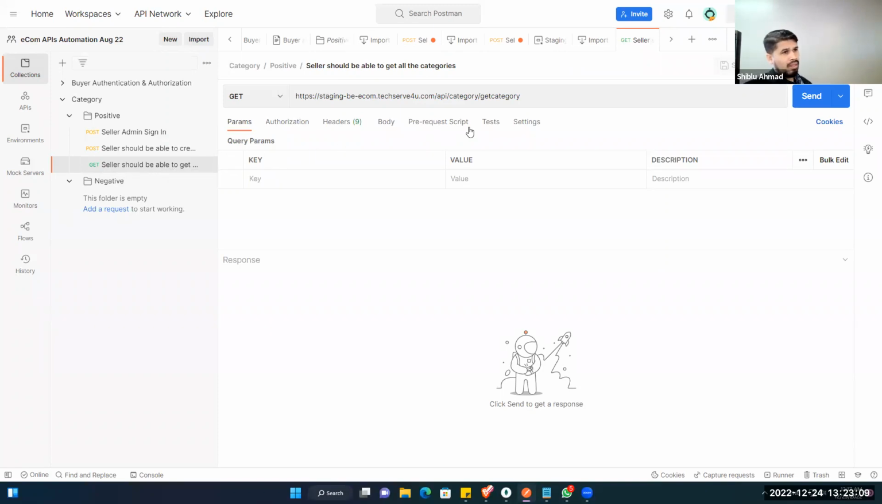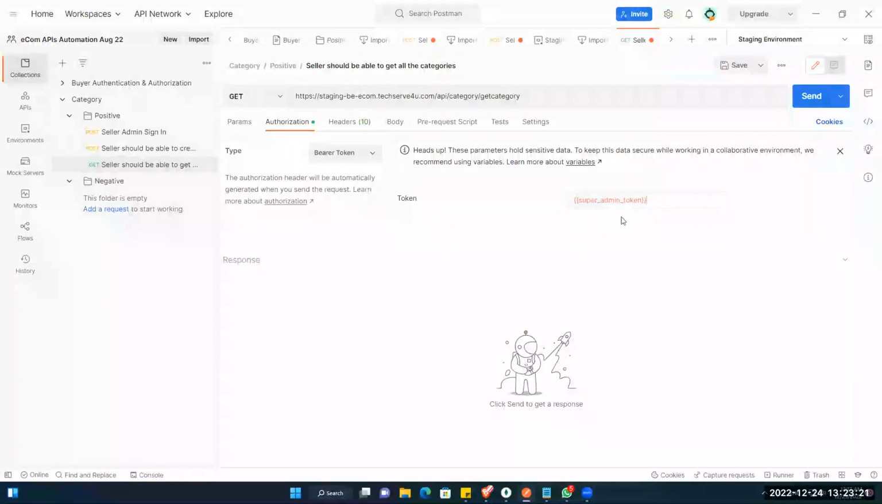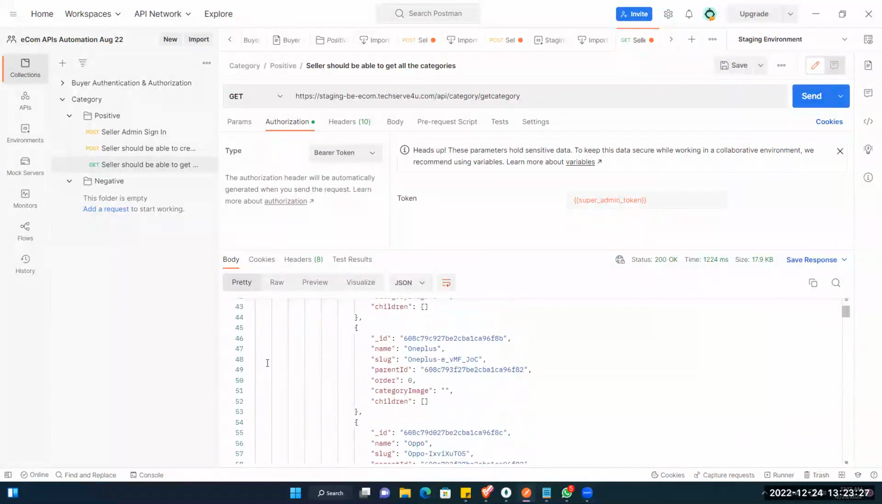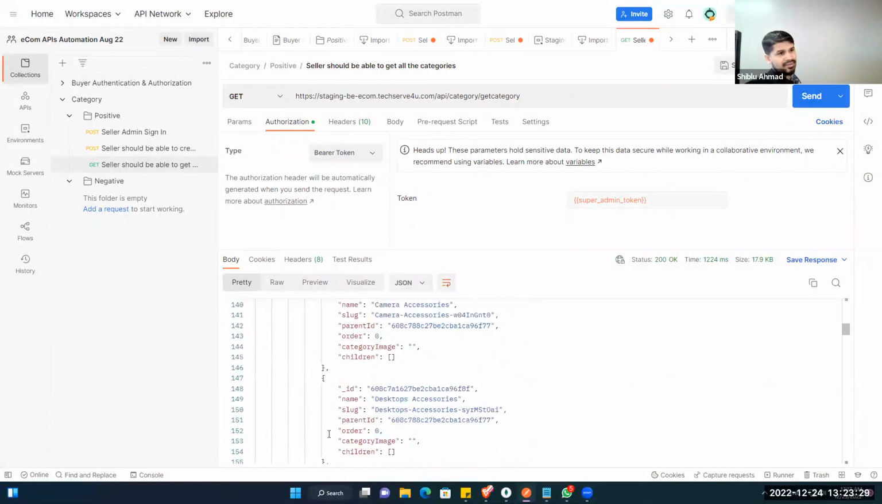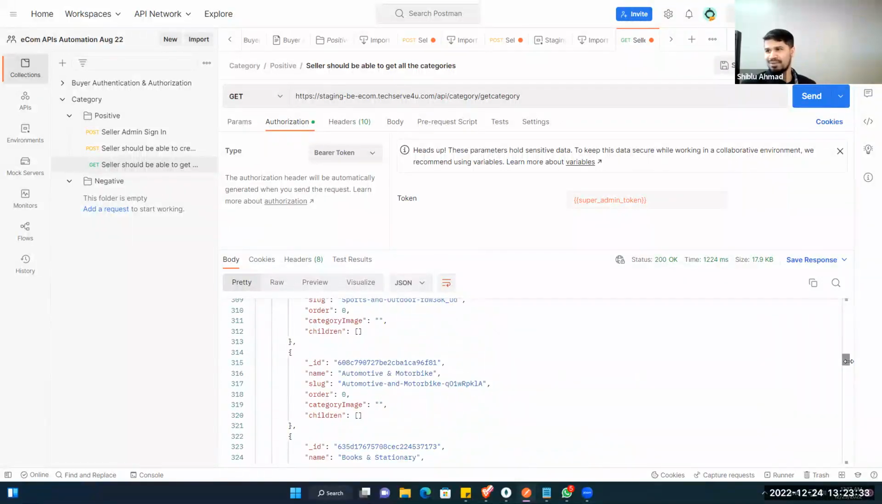Okay guys, so now here, as it is the GET HTTP method, it will not have any payload, so simply we have to pass the token. Simply click the bearer token and this is the variable we are looking for. Now click on send and here it is, all the categories. So that's the power of the variable. You don't need to pass it over and over.